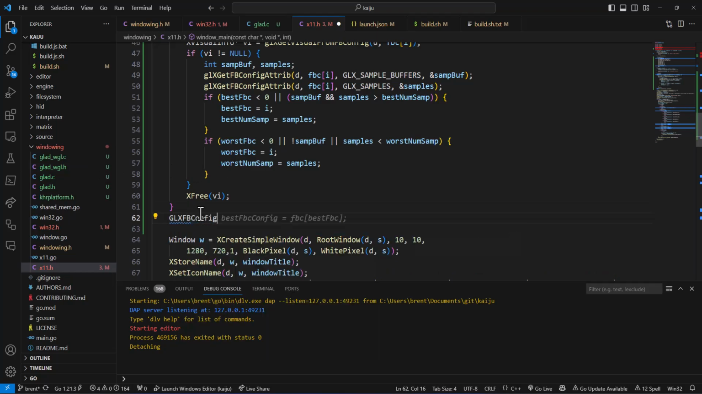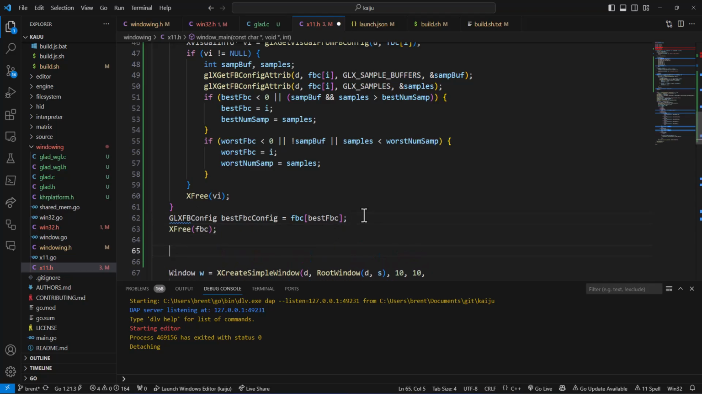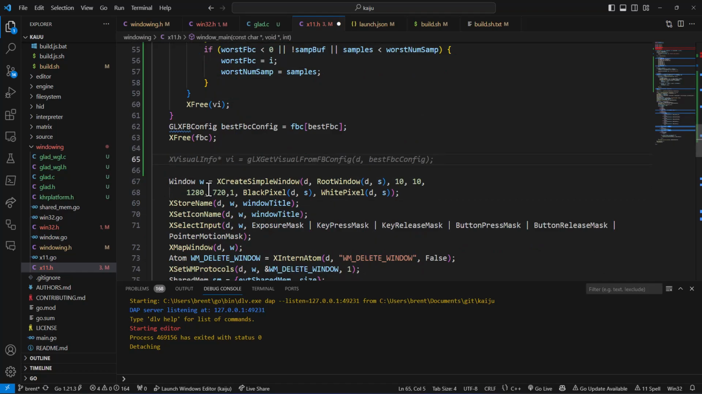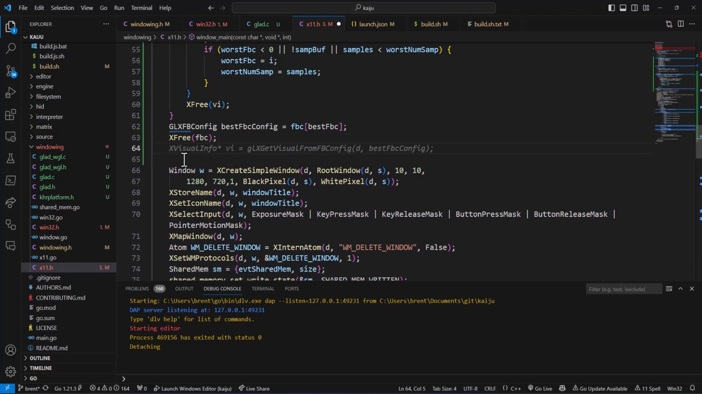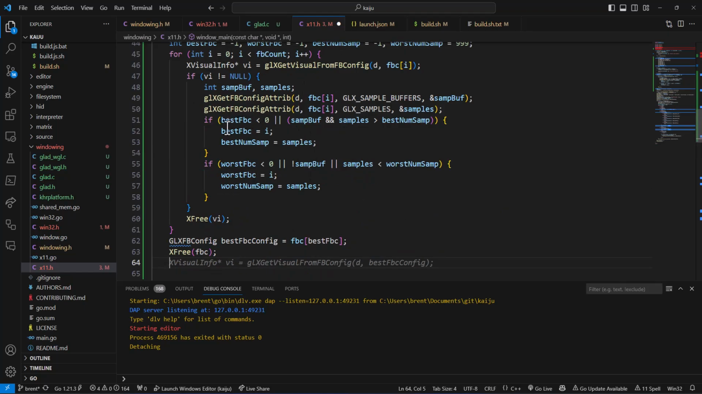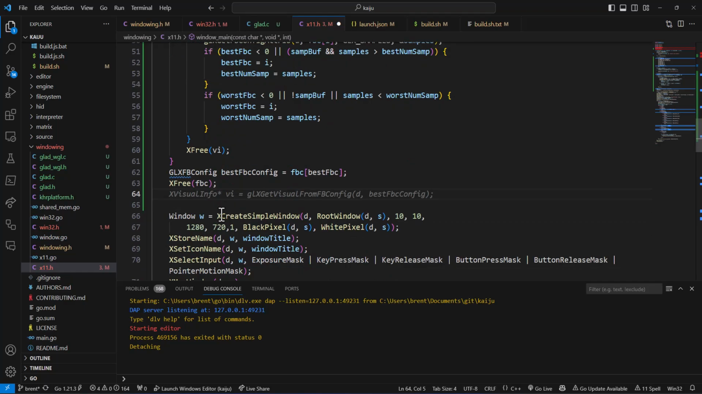GLXFBConfig best fbc config. I'm pretty sure that's what the C stands for, but whatever, config. Then we're going to free this. This is probably the best part of AI when you're copying code from the internet. You don't want to just copy and paste. You kind of want to go and see what all it's doing to understand it. That's the reason I type it out rather than copy and paste. The AI can just put it in there. I guess what's the difference between me copy and paste and look at it? I guess because I changed the variable names. That's why I like having a certain formatting. So, it's slightly better than a copy paste.